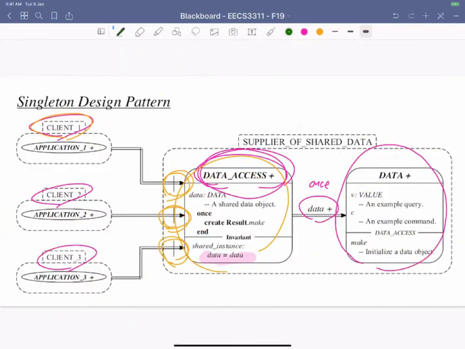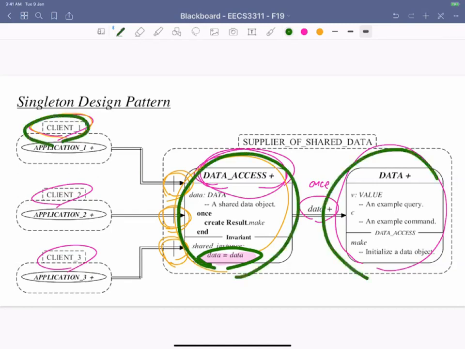Okay, so now after this, the most important invariants over here, everything else will just be the same, right? The most important part is to see the indirection over here. Clients do not get to the shared data directly. They go through the data access. That's the main thing. And satisfy R1 and R2. Any questions? Are we okay?